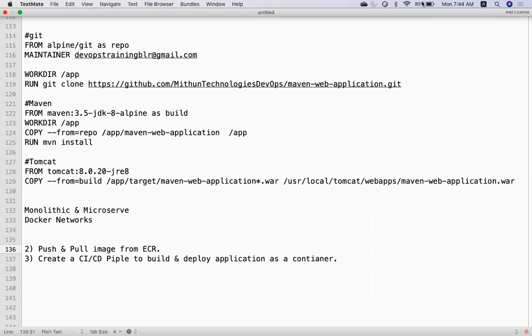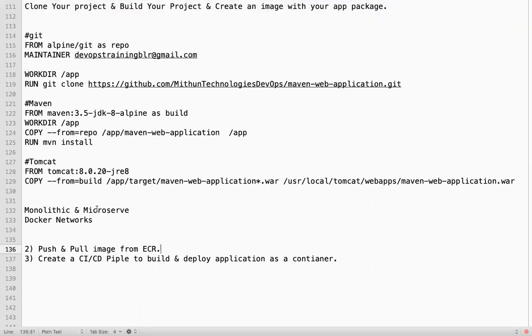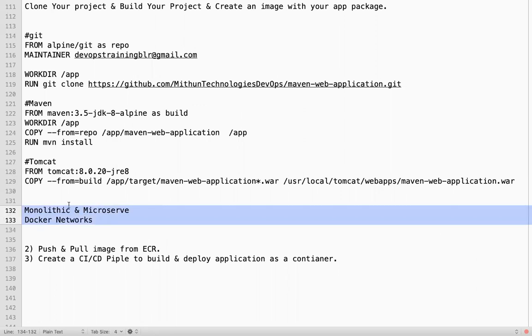So try to complete this assignment by tomorrow at least, and let me know whoever has already completed. Okay. We'll continue tomorrow on this one, right? On Docker networks, and what is monolithic and what is microservice.